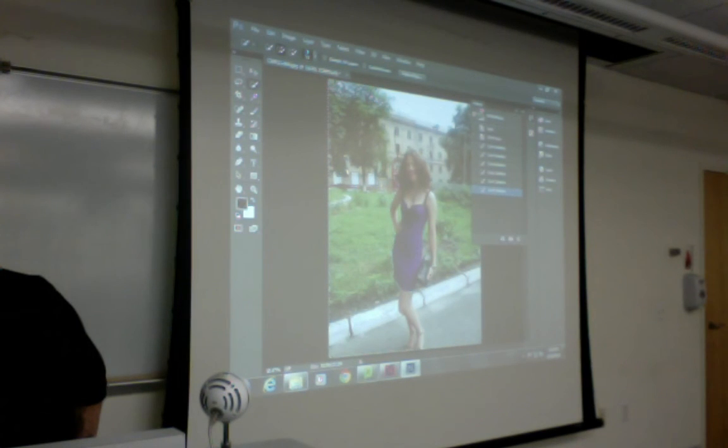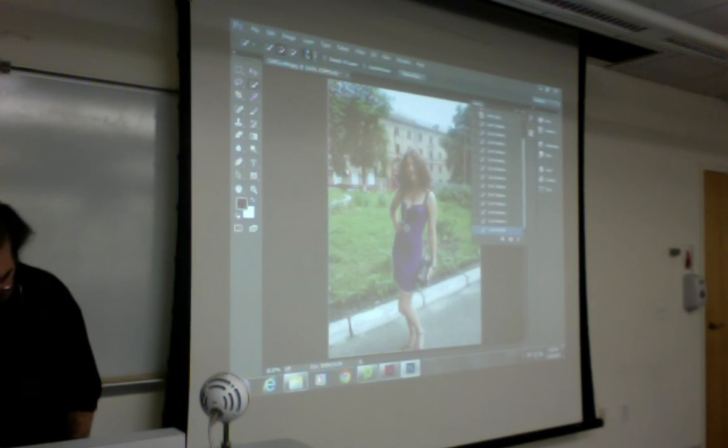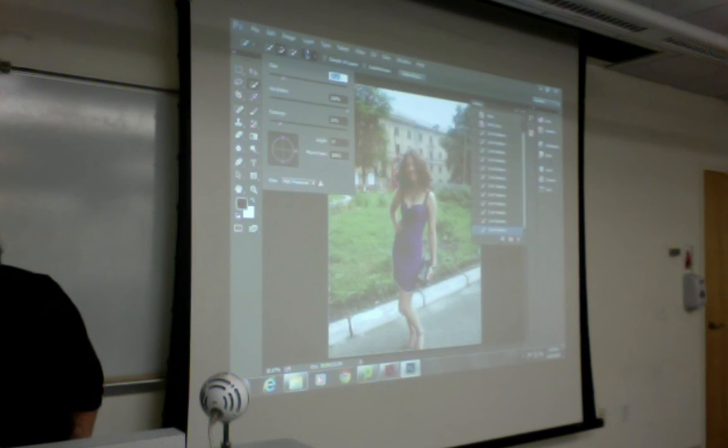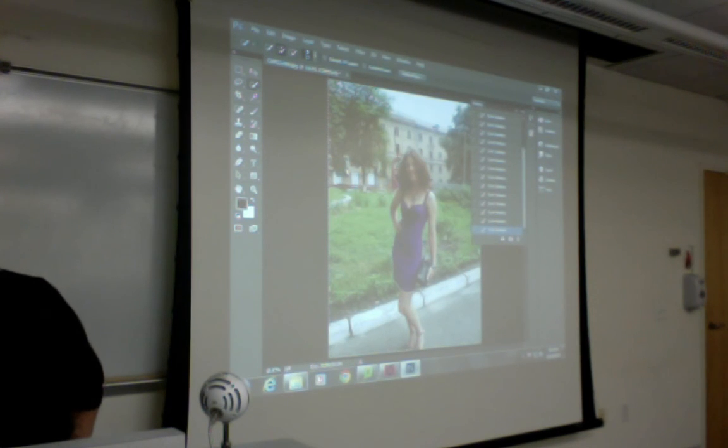Try to get rid of the building behind her. If I had the time, I would make this smaller and I would get rid of all this stuff. Oops, that didn't work. I made it really big, so. Okay, I need to put her legs back, right? Poor baby lost her legs.